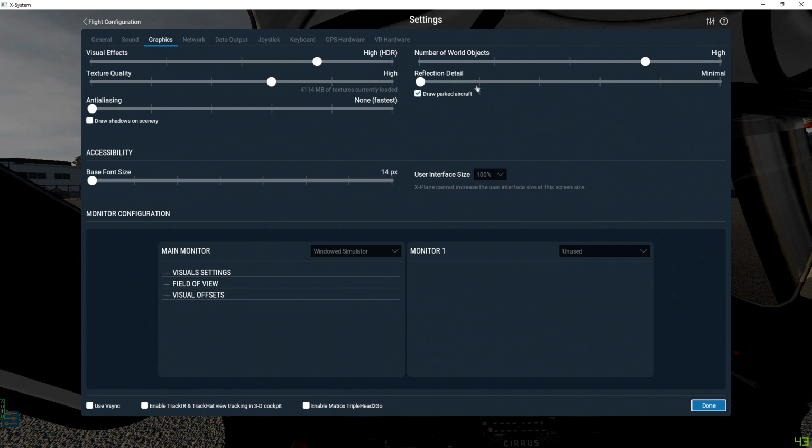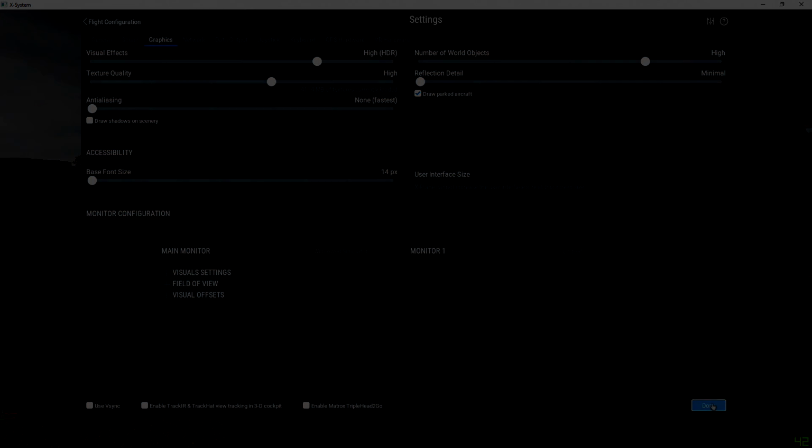And then draw parked aircraft I have checked. And with that, there is the other tool I'm going to be showing you. You'll be able to directly control how many aircraft are parked around you. And that pretty much sums up my X-Plane settings. So this is the default settings I come in before I start tweaking everything.